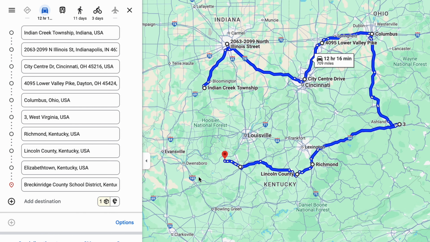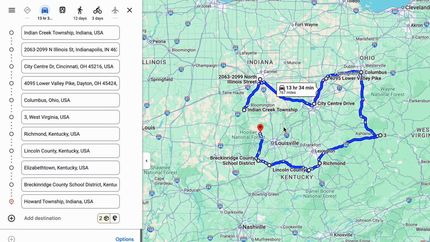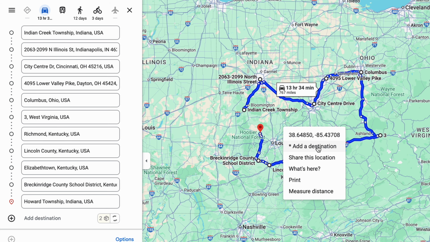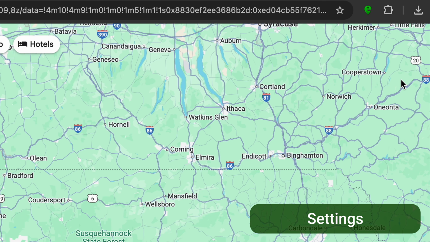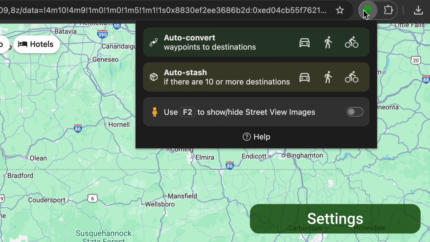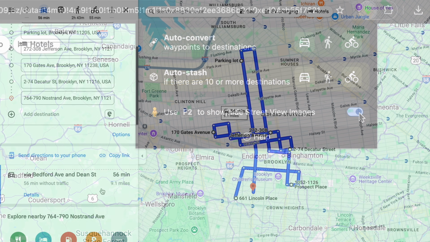If it seems too complicated, try the latest feature that offers a native experience. Simply keep adding new stops using the Add Destination button below the destinations list or the corresponding option in the menu that appears when you right-click on the map. In the extension settings, you can set up these actions to be performed automatically whenever possible. Additionally, you can activate a handy shortcut for turning Google Street View images on and off while editing a route.